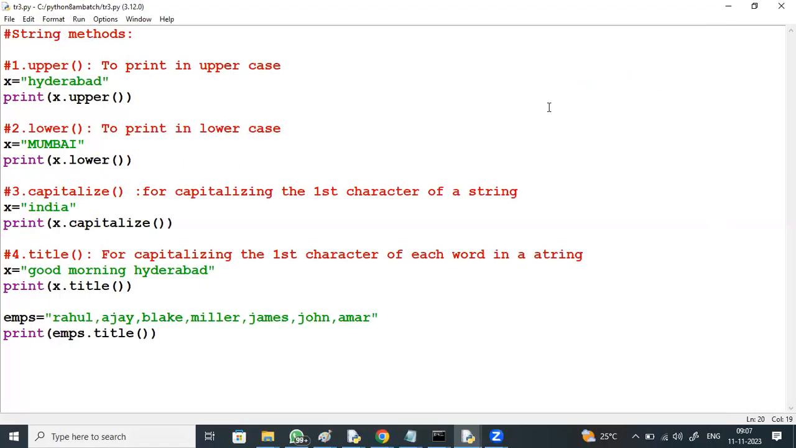In this way, we have got many methods: upper, lower, capitalize, title, swap case, find, format, strip, starts with, ends with. We have got many methods. In the next class, I will discuss more on these methods, right? The next class will be on Monday. Tomorrow, Sunday, there is no class. Next class on Monday. Monday the link will be changing, right?